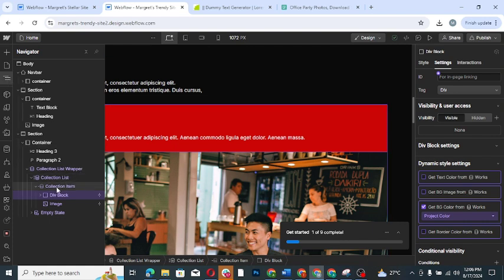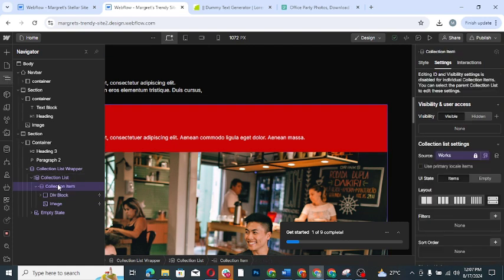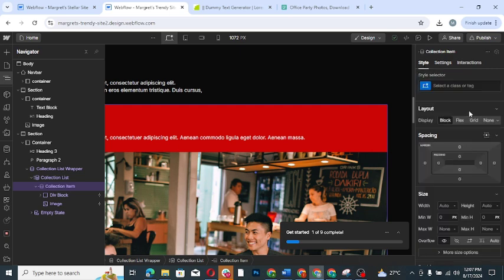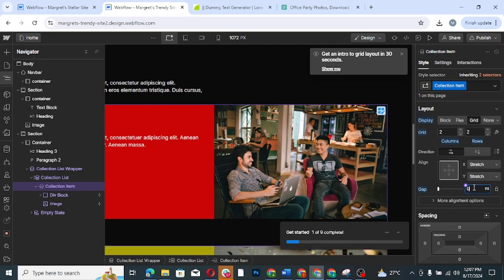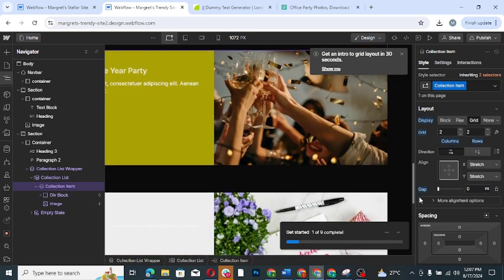So right now I'm going to be coming to the collection item. In this collection item, I'm going to be setting the property to grid. You can see that. So now it's on grid. I'm going to be styling this, and I'll be reducing the gap to 0. You press enter. You can see that gap of 0 is looking really, really cool.